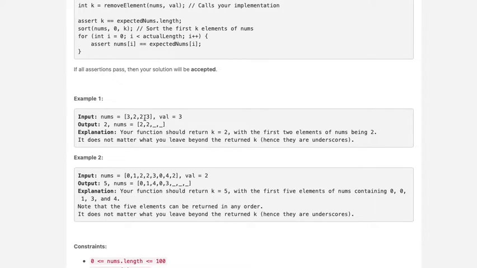In this example, this is the array that we have, and the value that we are looking for is 3. So we are going to find all the 3s and move them to the end of the array, and we are going to return the first k elements of the array that do not include the value 3, which is going to be the first 2 elements, and we are going to return 2.